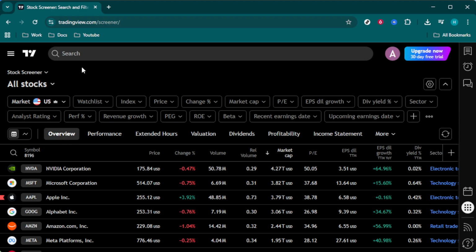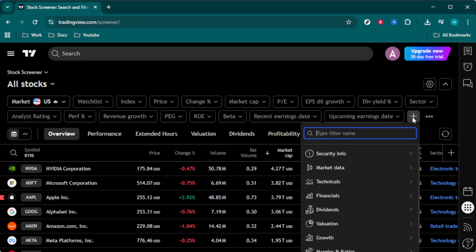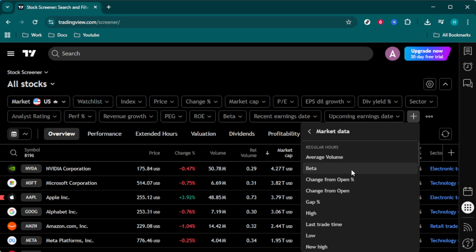Now, once you have the stock section open, look for a small plus sign, which indicates additional options or criteria you can add to your search. Clicking this symbol will show a drop-down menu with various options to refine your stock search further. In this drop-down menu, locate and click on Market Data. This selection will help you to zero in on various stock data points, allowing you to identify stocks that meet particular financial criteria or trading activity.